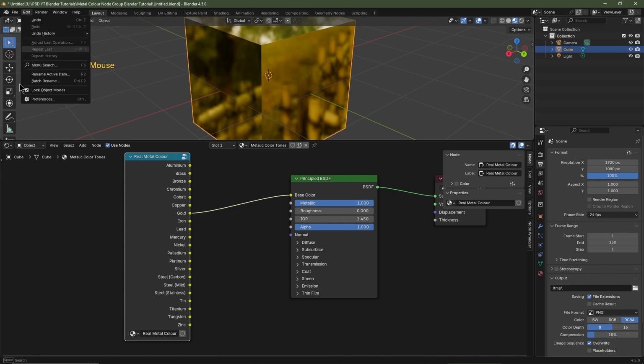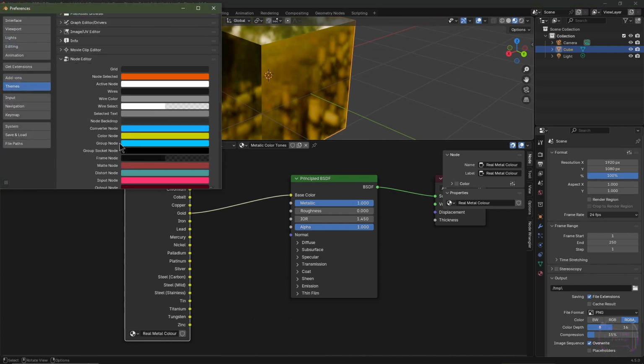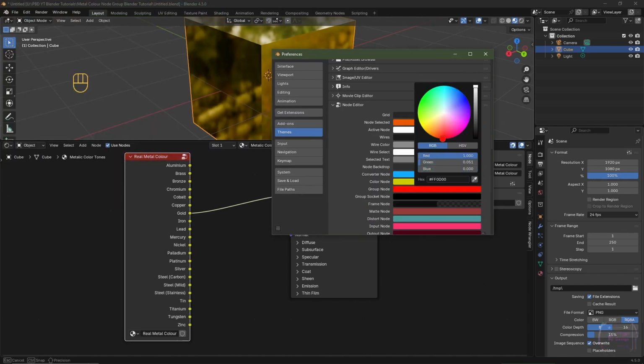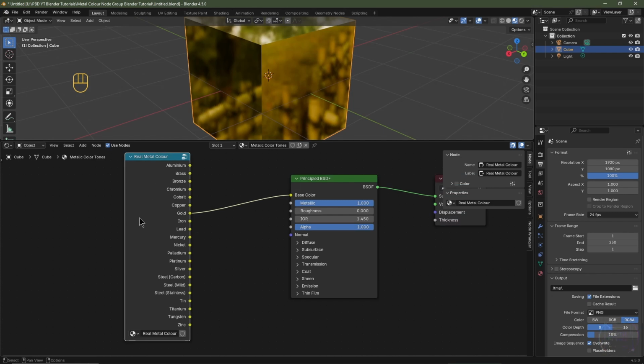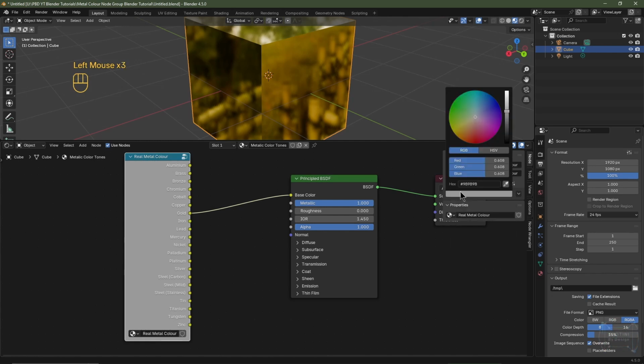So I went to Edit, Preferences, Themes, Node Editor, scroll down until you see Group Node. So if I change its color, you can see that it's changing the color of the group node. Also, I'm actually going to give this node a color. So in your N panel, where it says Node, enable color, expand these options, and now we can choose a custom color which we want the node to be. So I'm going to choose something around maybe there perhaps.